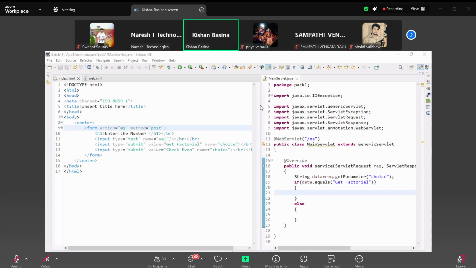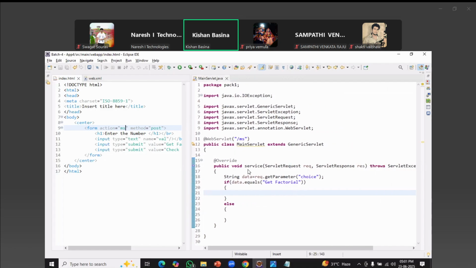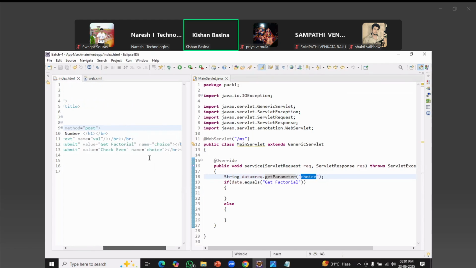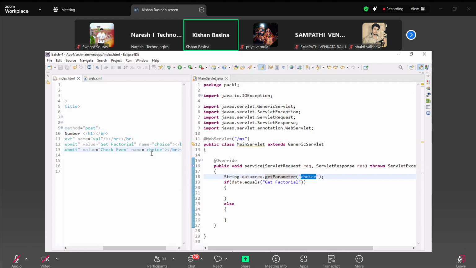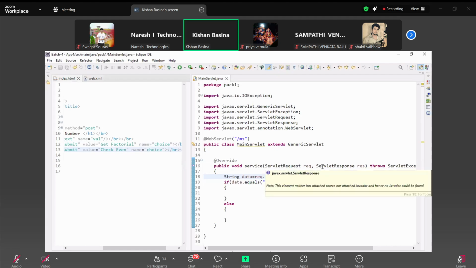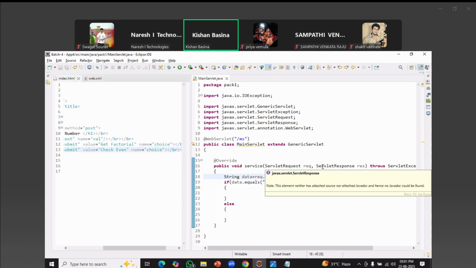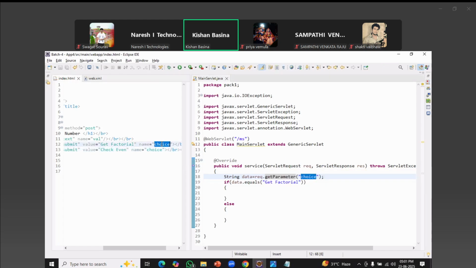Now, guys, please, eyes on the board. Just a second. By using the request dot getParameter method, I'm able to get the name here. So this choice value will be either getFactorial or checkEven.